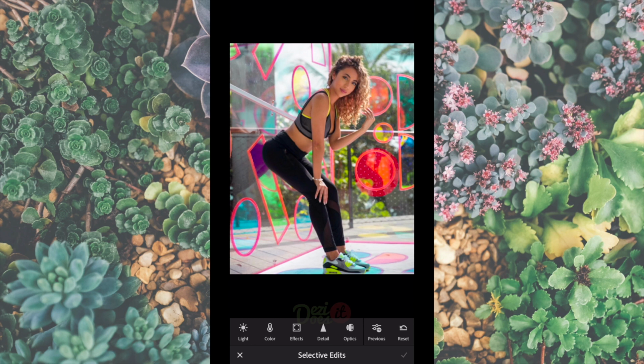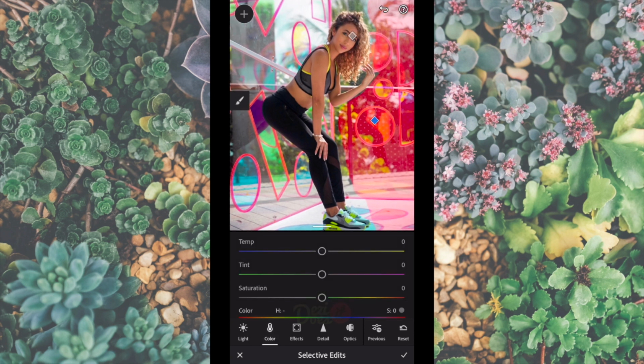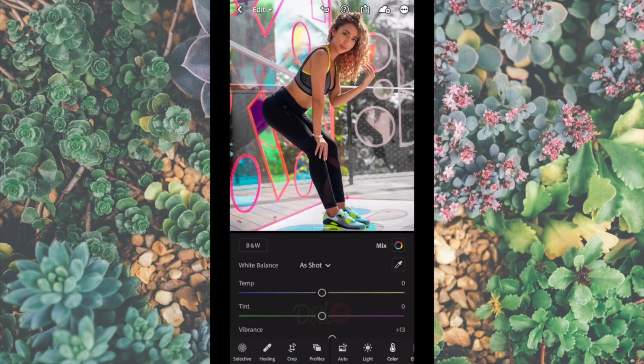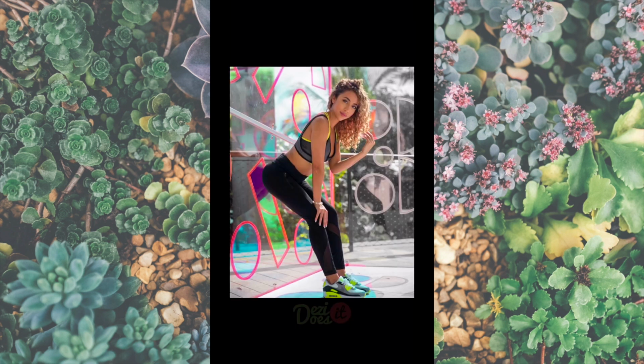This is also a great tool to use if you want to do that thing where your background is black and white. So here I can just highlight all that's in my background, select color, and I will move the saturation down and you'll see my background turns black and white. So that's pretty cool. You can play around with that as you like as well.